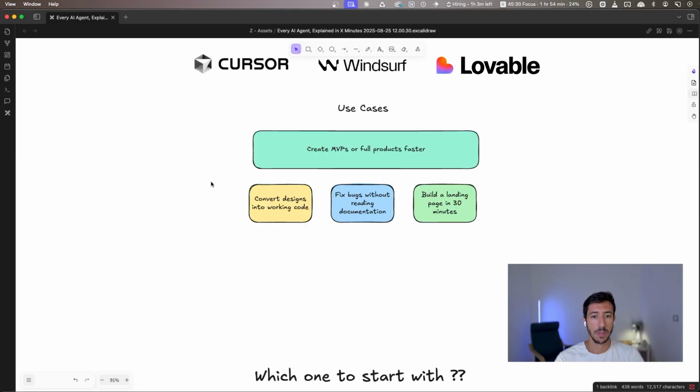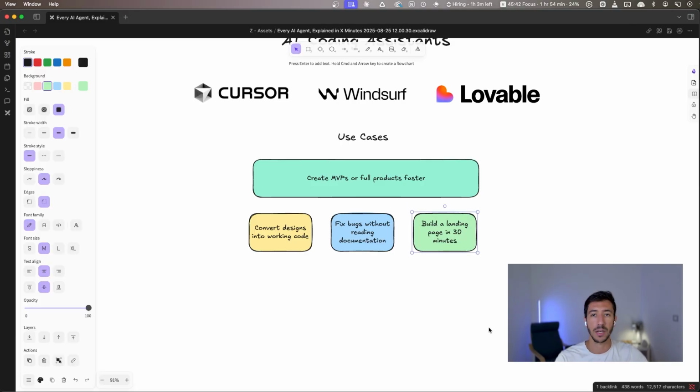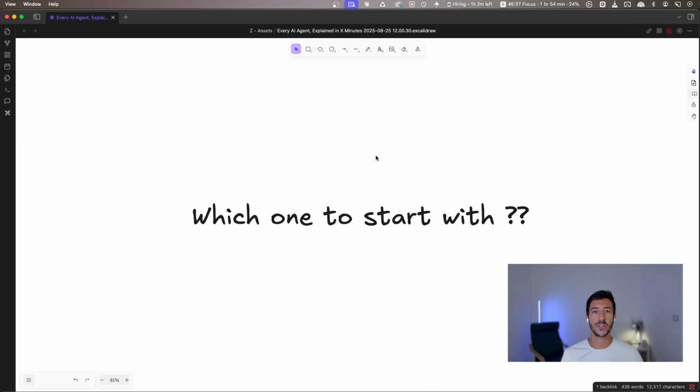There could be different use cases over here, such as converting designs into working code, fixing bugs without having to read the documentation, or, like for Lovable, if you want to build a landing page in 30 minutes, you can do that in this way. So you saw there are a bunch of different tools and a bunch of different things available within the market. And so which one to start with?